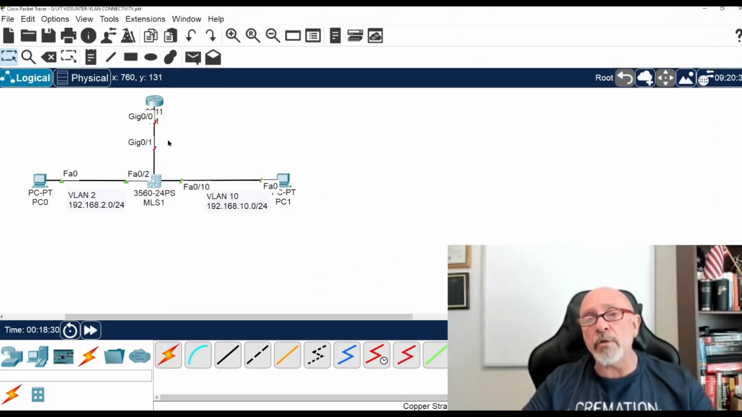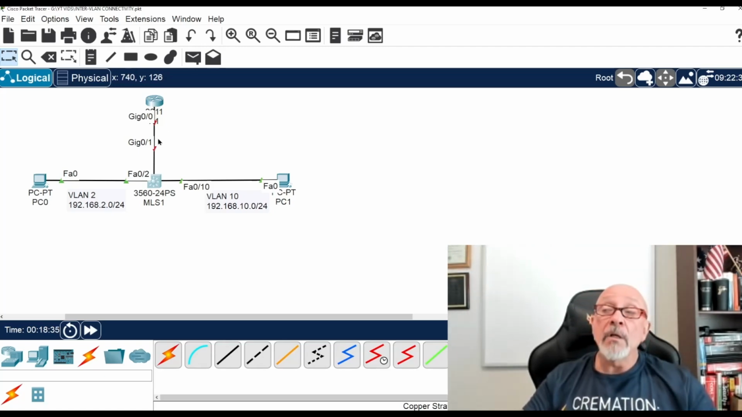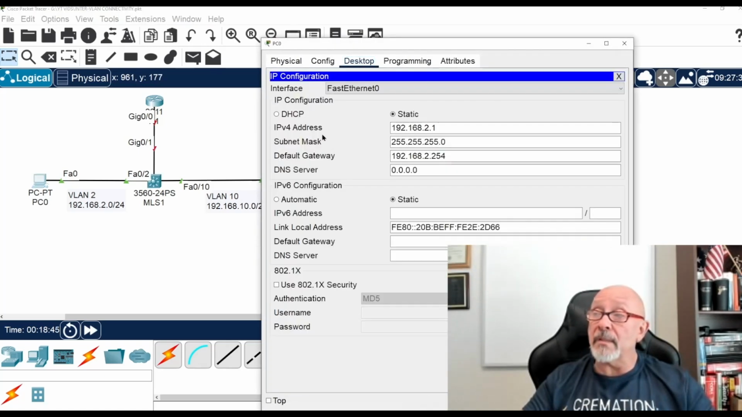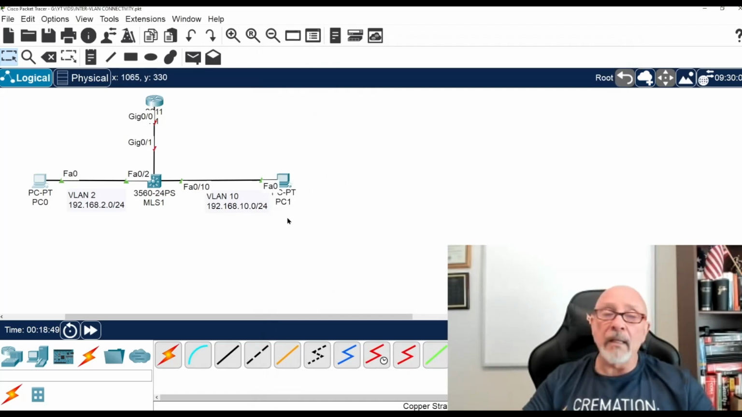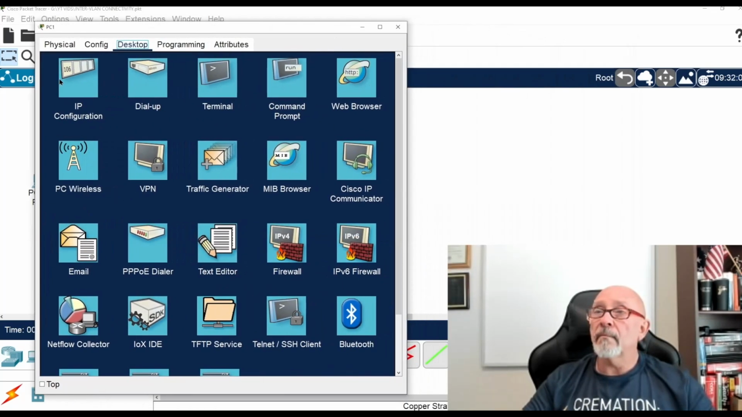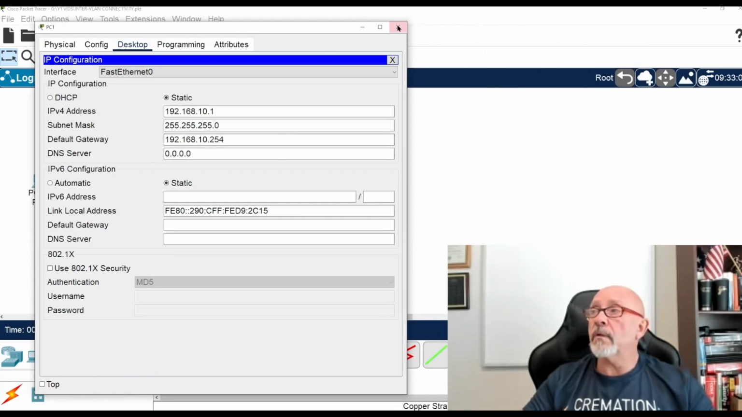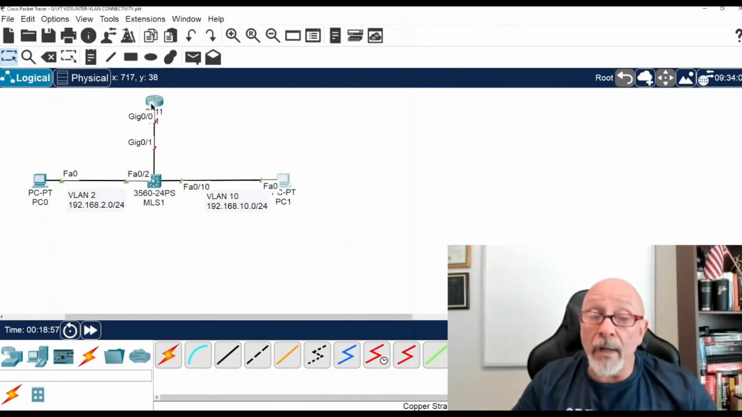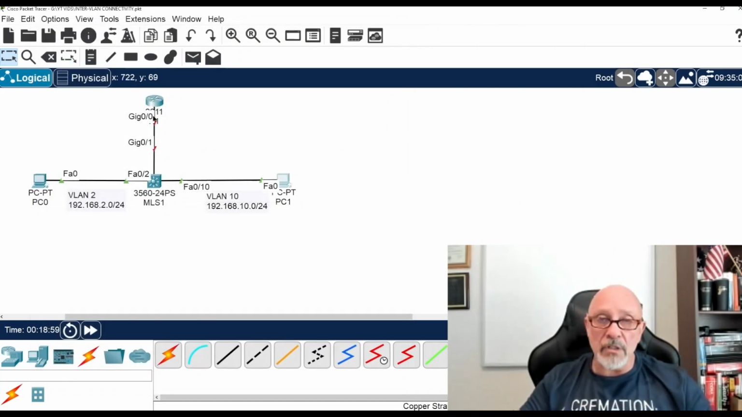No, we do inter-VLAN communication. And the way you do that is by creating sub-interfaces. So we're going to create sub-interfaces for each one of these VLANs so they can have their own gateways. You can see they have their own gateway already if you look at the PC. That's 192.168.2.254, and this will be 192.168.10.254. That's already in there. Let's just make sure. Okay.